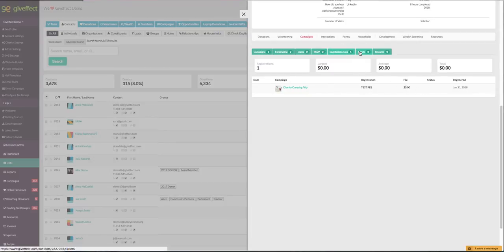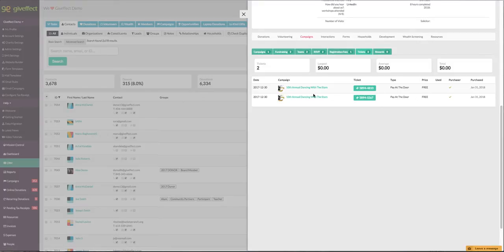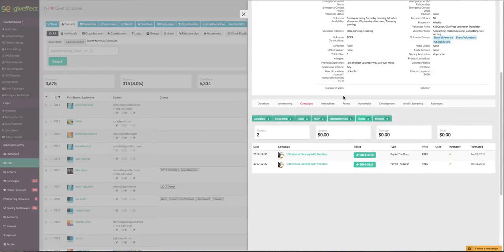I can also look at Alex's tickets that he purchased via event. Sometimes someone may call you up and say, "Oh, I lost my ticket. Could you email it to me, or could you make sure you have it for me at the door?" This is one of the many ways that you can get to it via the contact tab in that individual. So I can click on the ticket and I'll have access to it.